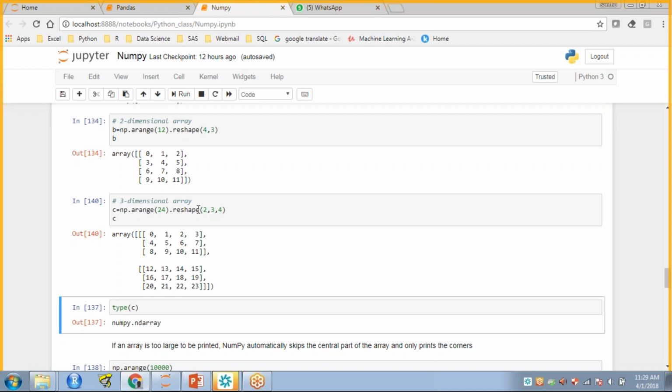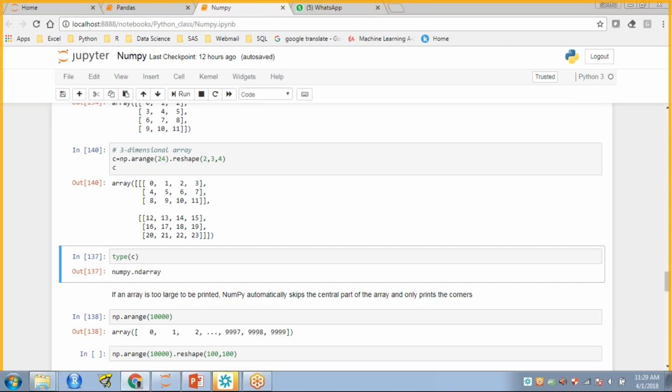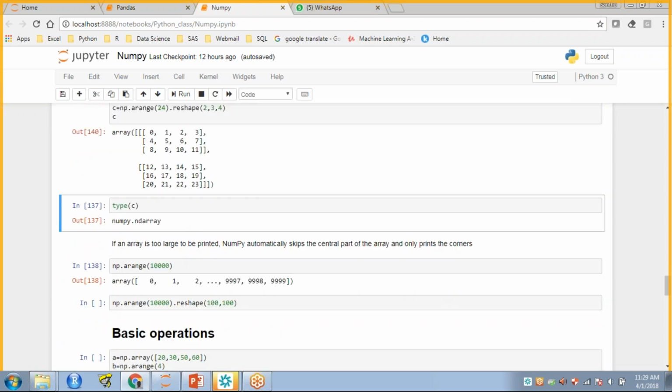Yes. The first value represents the number of matrices, how many you want, and this will explain the rows, and this will explain the columns. This is what I was explaining from the beginning, when I explained initially what reshape is doing. I hope now this is clear.